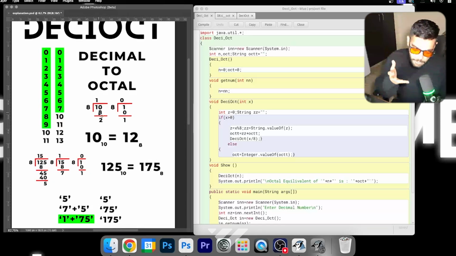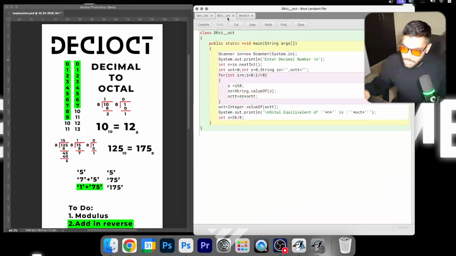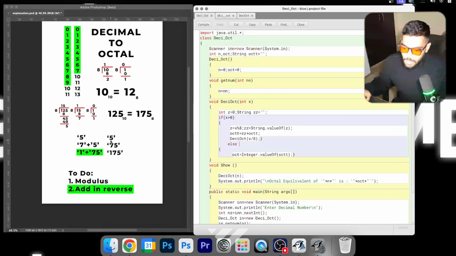The concept of the program is very simple. Just the way we implement it, we will implement it in 3 ways: one using iteration and 2 using recursion. So, let's first take an example.